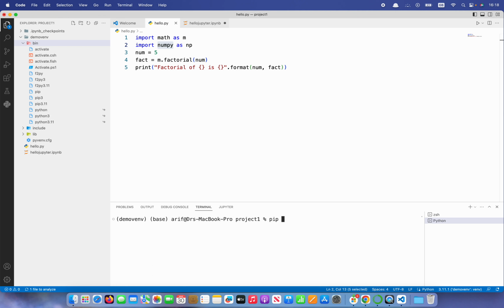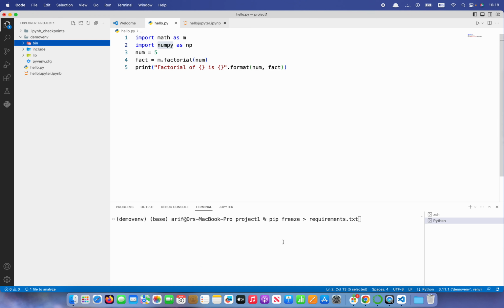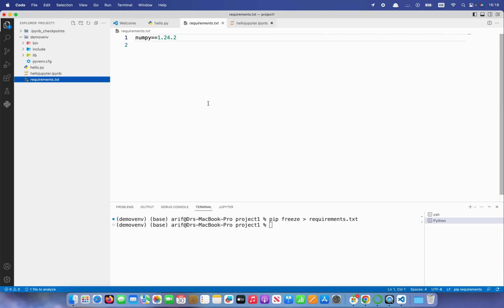To create it, you can use the pip freeze command, do the output redirection to requirements.txt file. So once I press enter, you will see a new file will be created in this project directory, that is requirements.txt. So this is the file, and voila, this says numpy equals 1.24.2. So my dear friends, this requirements.txt file contains a list of all the packages and libraries along with their version which this project requires actually.